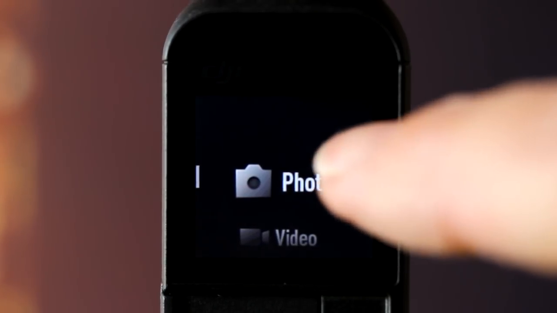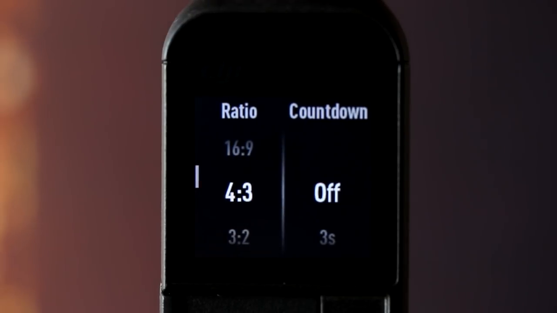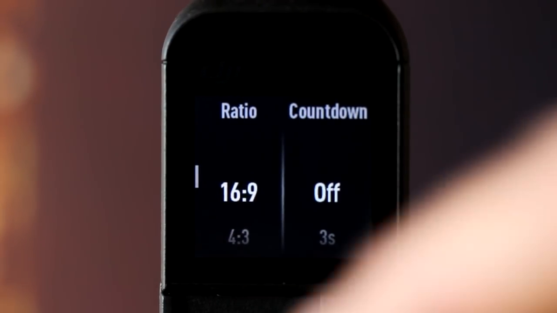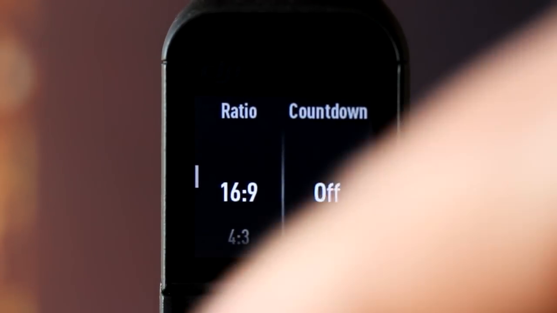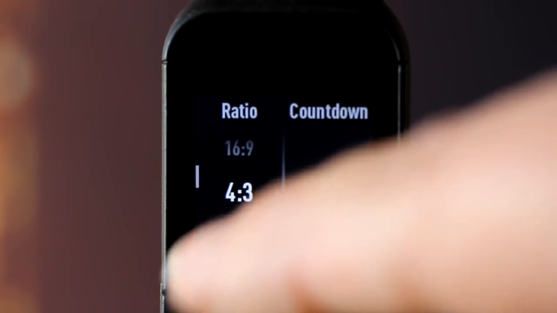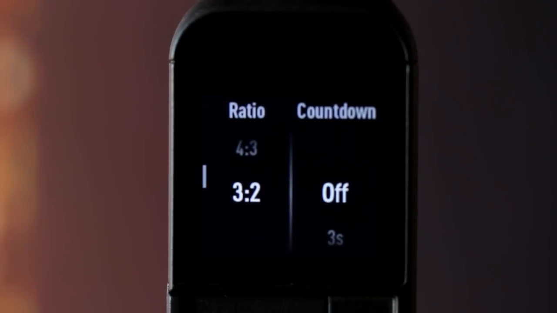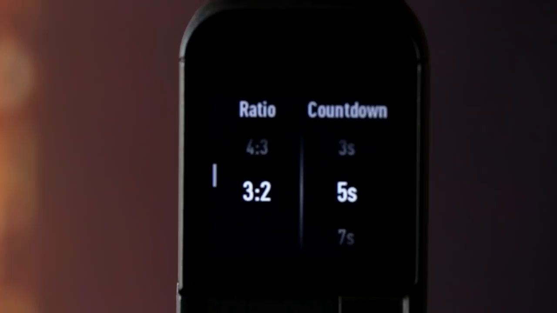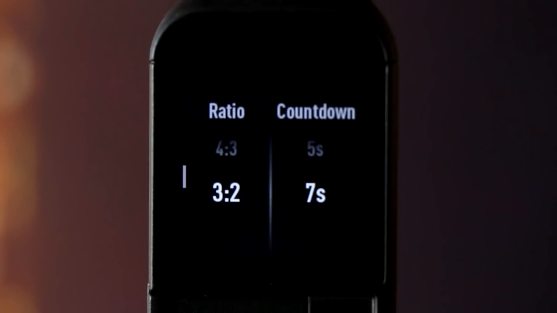Looking at the photo settings, ratio is the aspect ratio that you want when shooting photos. There are three different aspect ratios: 16 to 9, 4 to 3, and 3 to 2. This countdown is the timer. You have off, 3 seconds, 5 seconds, and 7 seconds. Swiping to go into the camera.